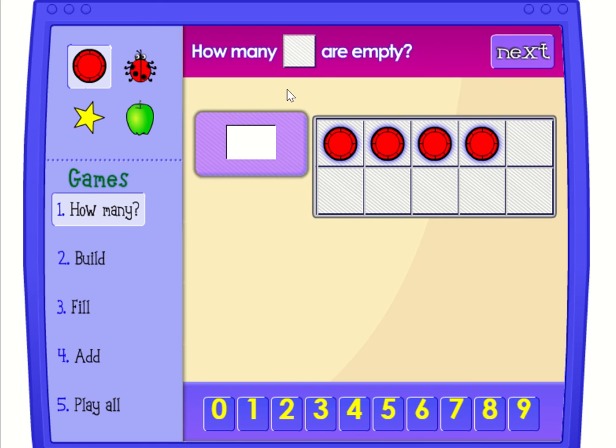So the question again, how many squares are empty? 1, 2, 3, 4, 5, 6. So I go ahead and write number 6. How many circles are there? So I will just count the circles. 1, 2. So we say 2 plus 8 equals 10, because everything here is going to equal 10.